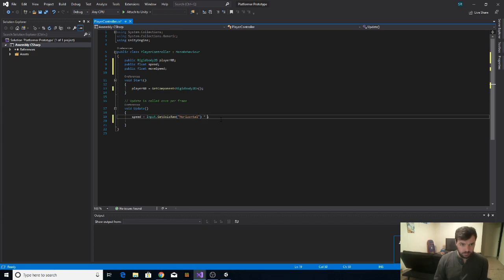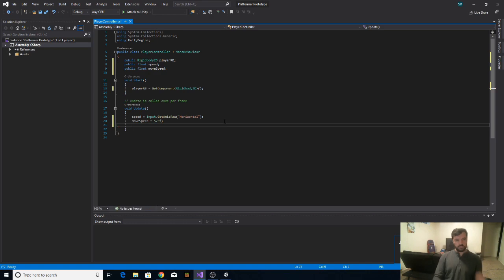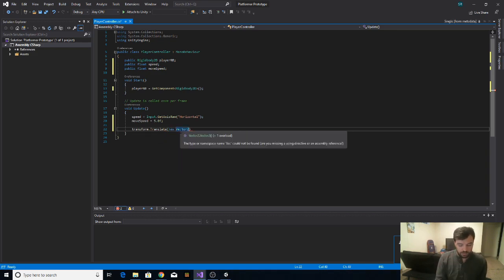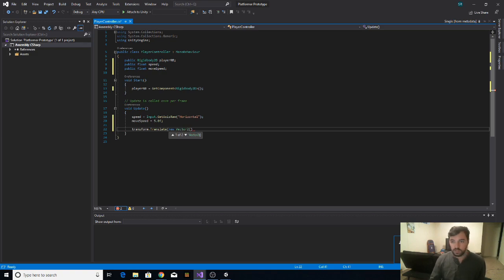So we're going to make it just like 5, just to start off with. Then all we're going to do is access this character's transform, use translate, which is just going to move him, and then we're going to create a new Vector2. Since we're moving in 2D, we don't need a Vector3. And then it's just going to be speed times move speed times Time.deltaTime.